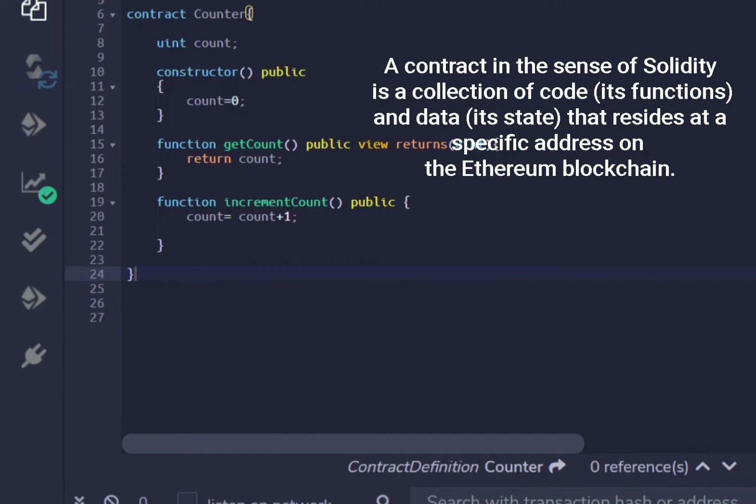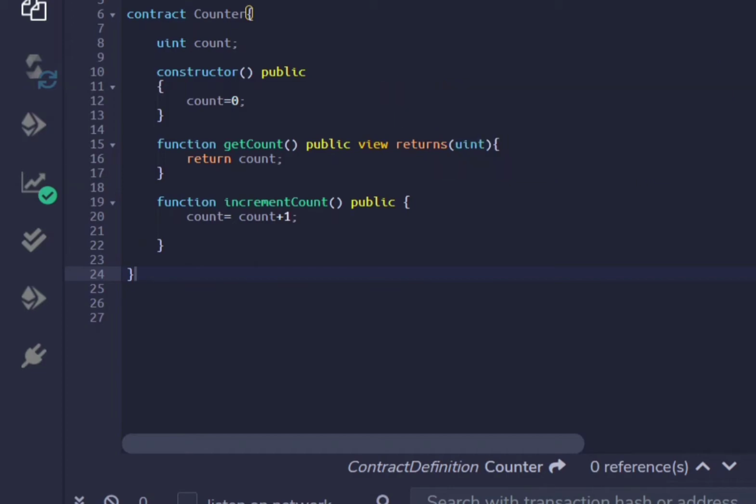Then after that, we will be using this contract Counter. What is a contract? It is a collection of code, its functions and its data, that resides at a specific address. That specific address is on the Ethereum blockchain, and this is used for smart contracts. Actually, the name of the smart contract is Counter.